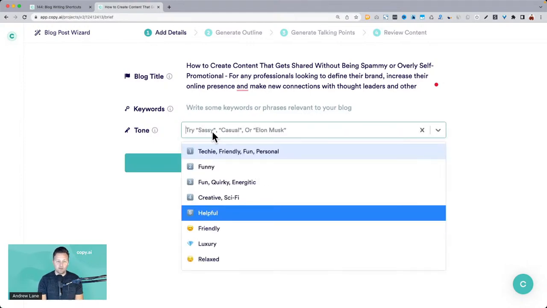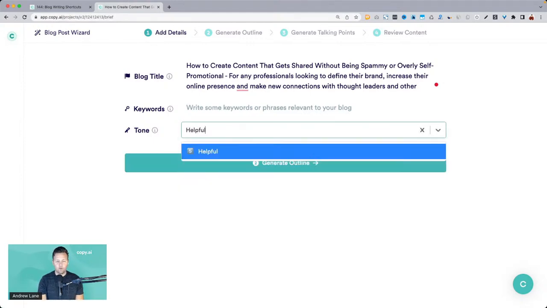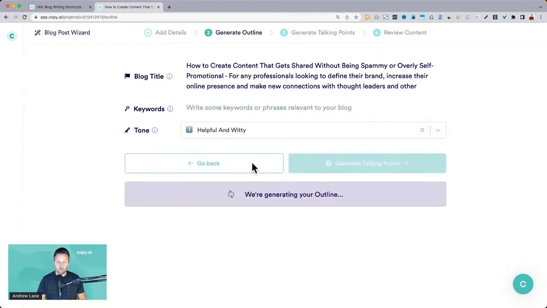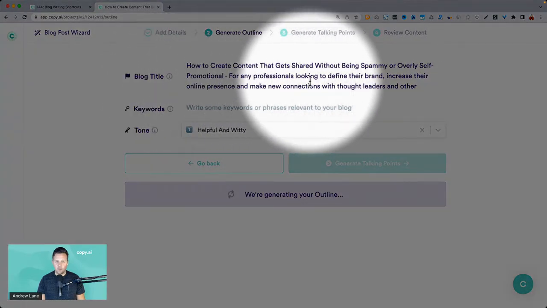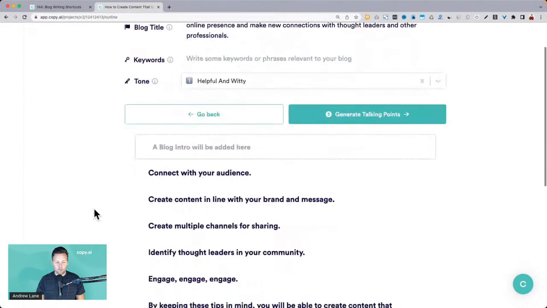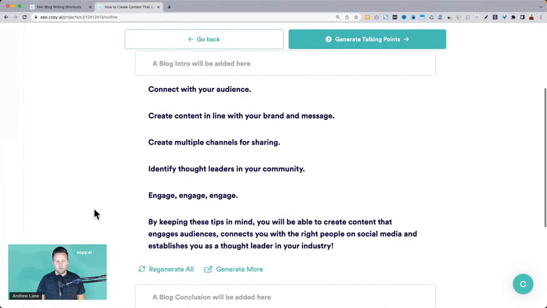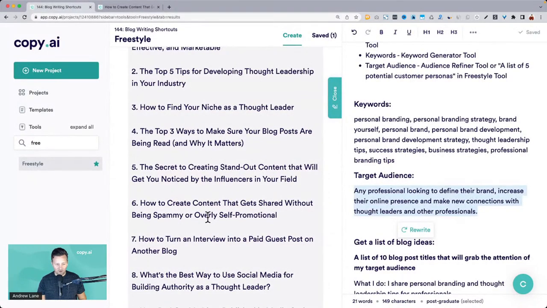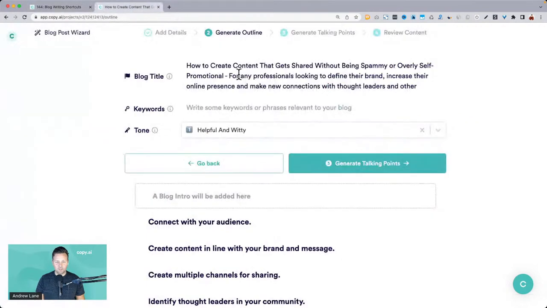It could even be like helpful and witty or something like that. You can actually type in whatever you want. Let's generate the outline. So just with that information now, it will generate an outline for the content. So let's see what it came up with. How do we, what's the goal again here? Create content that gets shared without being, I thought I wanted to choose the other one. Actually, that's a pretty fun one. So let's see what it came up with.